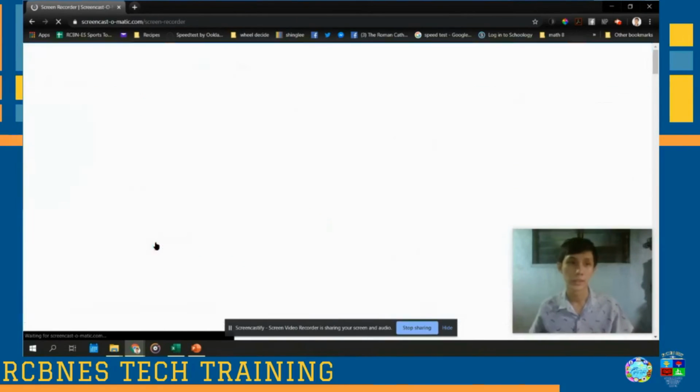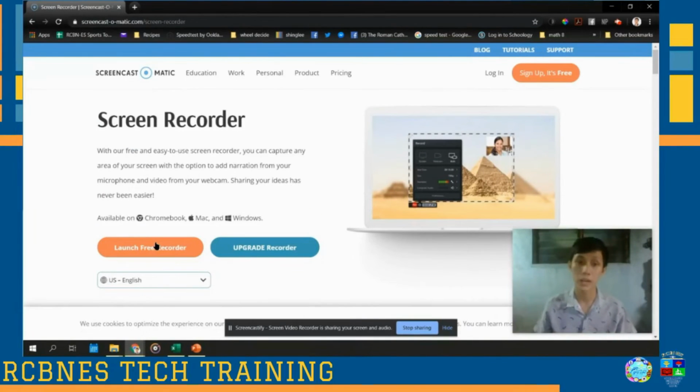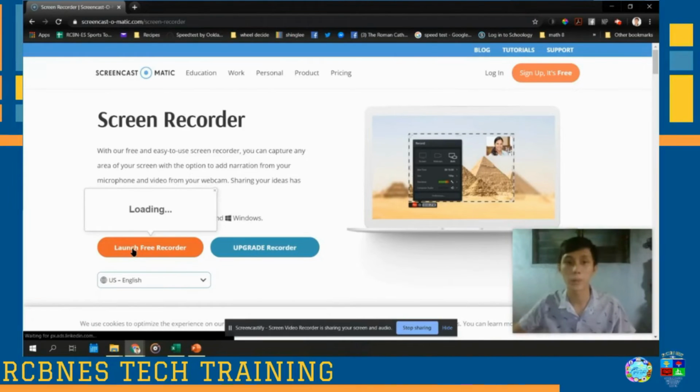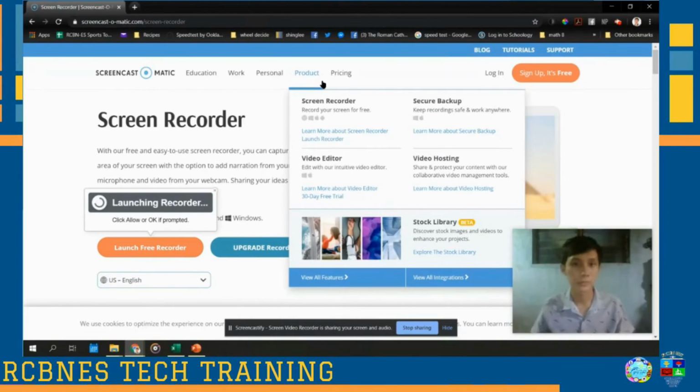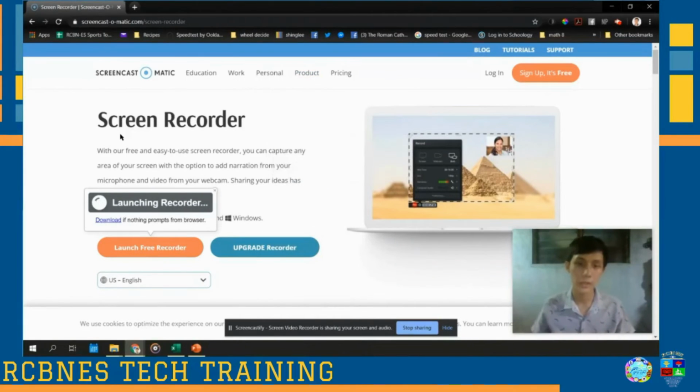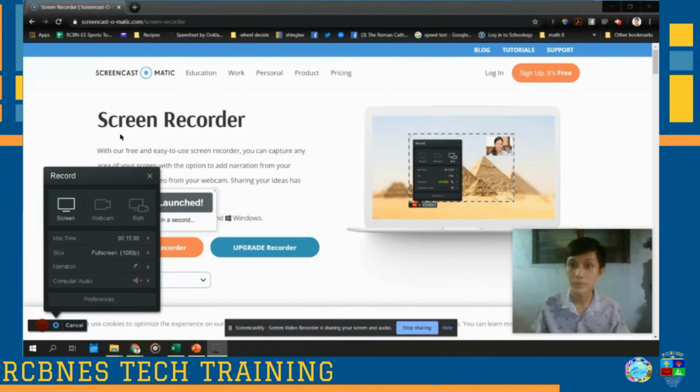Okay, and then here's your actual screen recorder. You launch the free recorder, click on that, and then a prompt will show up at the top of the screen. Okay, just wait for it. There you go. Just click open, no problem, and then it will launch as so. There you go.